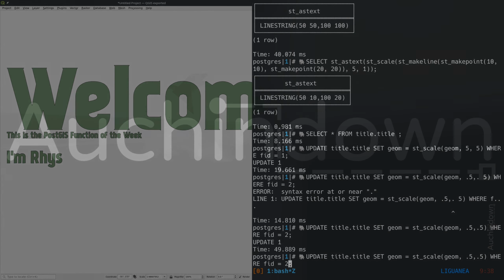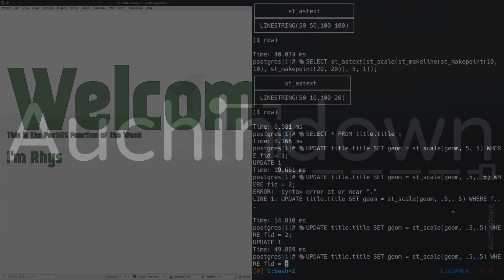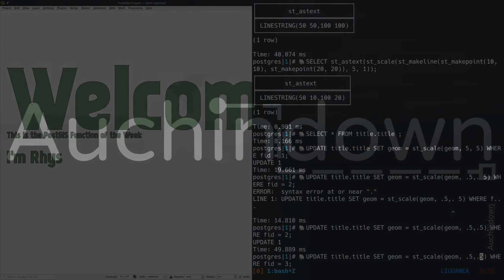Alright folks, so that is how you can use ST_Scale to change the size of geometries. Hope you enjoyed that. That was short and sweet.